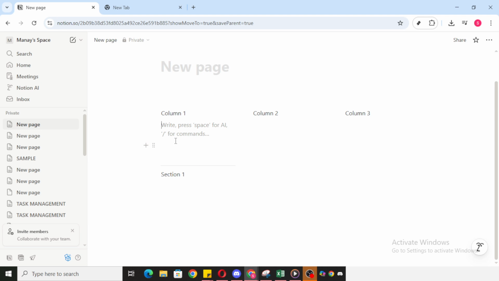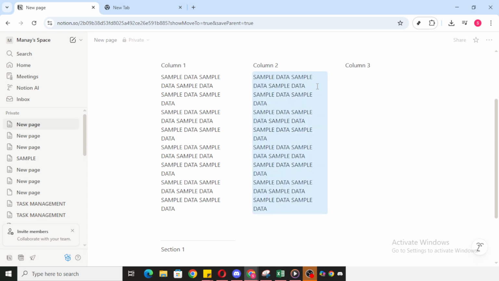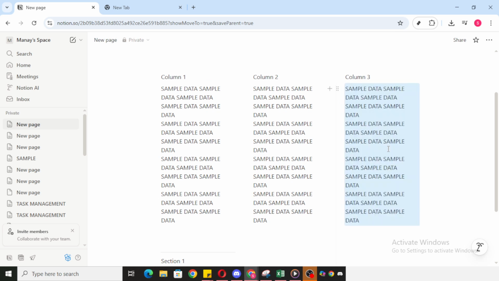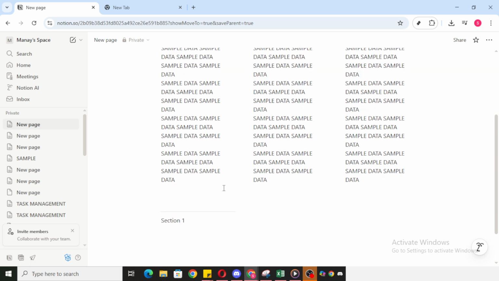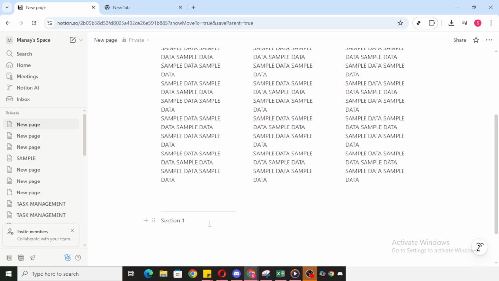In column 1, you might add text, a to-do list, or a small image. In column 2, you could place notes, links, or a calendar view. In column 3, add quick references, tasks, or any content that complements the first 2 columns. Use the / command to insert the exact block you need, or just type and press enter to keep adding content. If something lands in the wrong spot, drag it to the correct column. Notion makes it easy to rearrange.